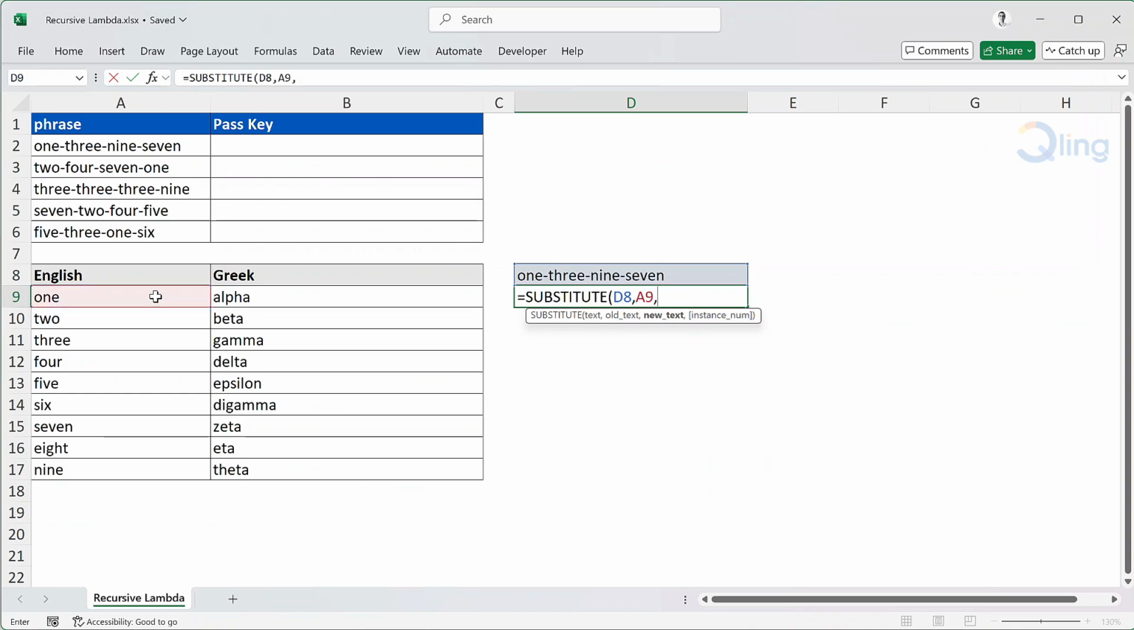The next parameter is new text, which means what do you want to replace the old text with? Since you want to replace the number in English with a number in Greek, I will select B9, which is alpha or Greek for 1. As I press enter, I get the modified phrase as alpha 397. The word 1 has been replaced by alpha.